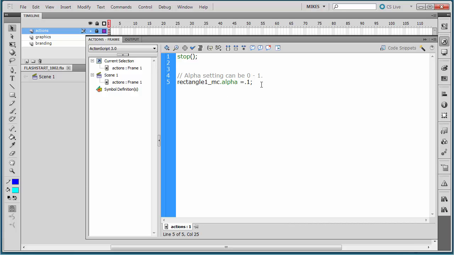For instance, what if I wanted to rotate? Let's go into rectangle 2, and that was rectangle 2 underscore MC. Remember, we're referring to the instance name. And I say rotation equals, and keep in mind this is 0 to 360 degrees. So I'm going to say rotation 90. And I'm going to end that with a semicolon. What I'm doing is telling ActionScript to take that second symbol, that second movie clip, rectangle 2 underscore MC, and rotate it 90 degrees.